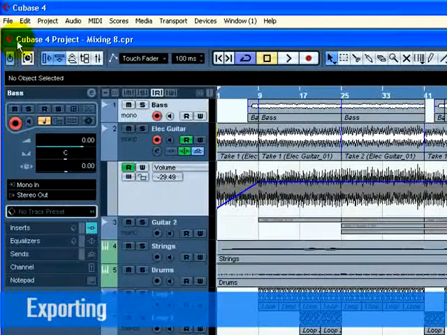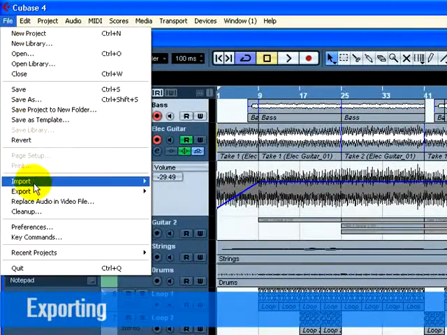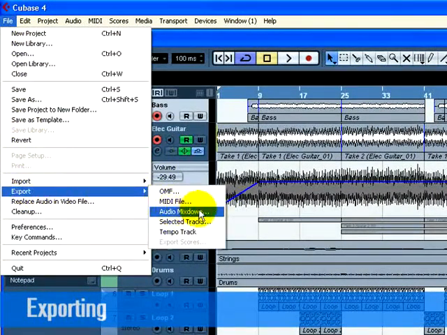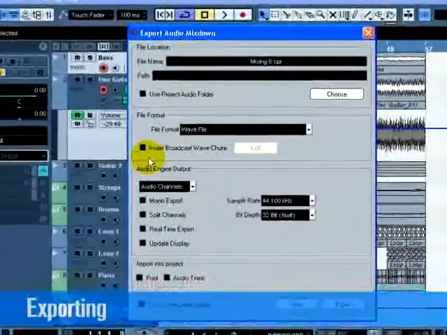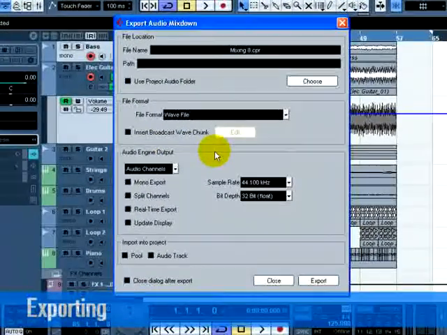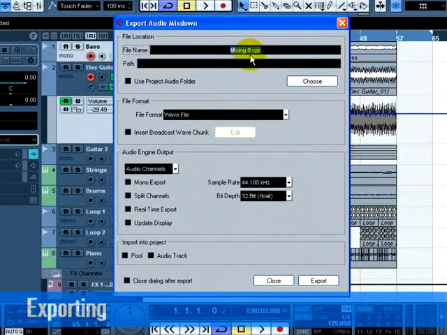Next, select Audio Mixdown from the Export submenu of the File menu. The Export Audio Mixdown window opens. There are many features in this window that are covered in the Export Audio Mixdown chapter of the Operation Manual. Please refer to this for more complete information.